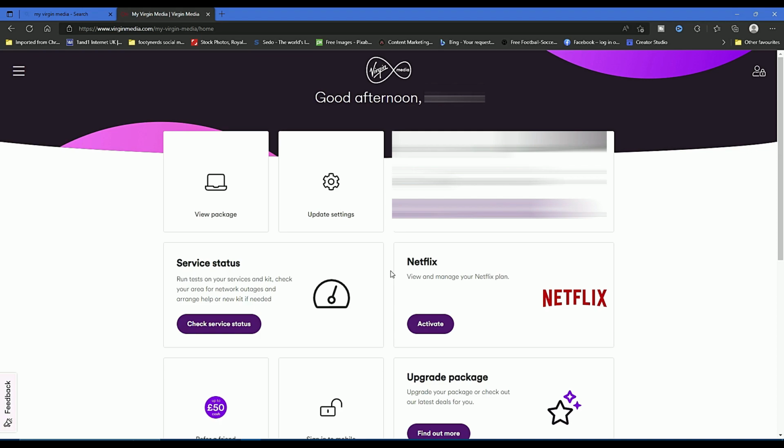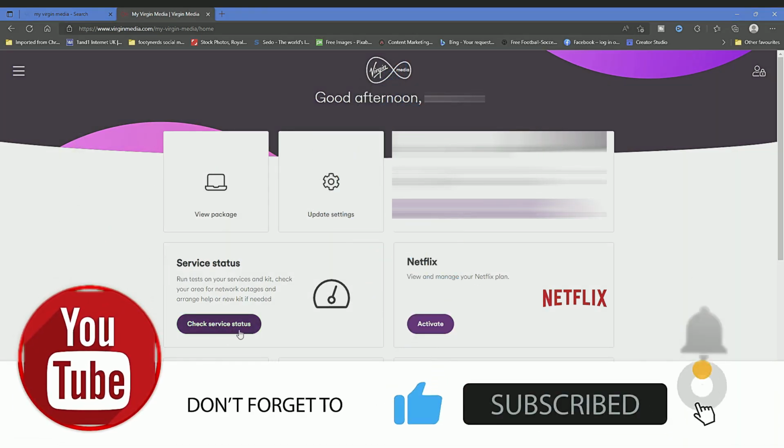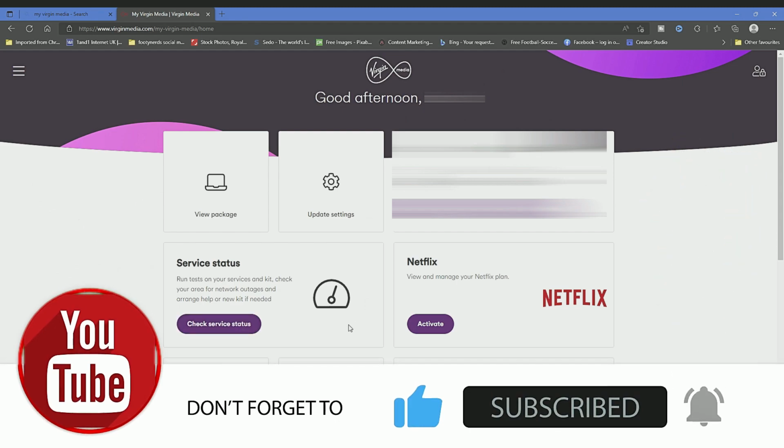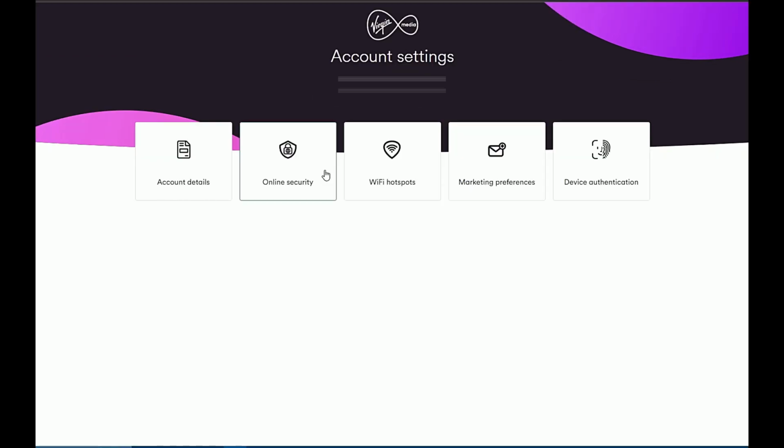Now that you have logged into your account homepage, as you can see, you can do a number of things here. You can see your latest bill, view your package, check the service status if you are having problems with your service. Maybe your TV's down or your broadband's slow, so you can just check service status on there and that'll tell you if there's any problems on the network. Equally, you can also go onto Netflix and activate that so it becomes part of your monthly bill. But for this video, we will just be going to update settings, which is where the WebSafe settings are.